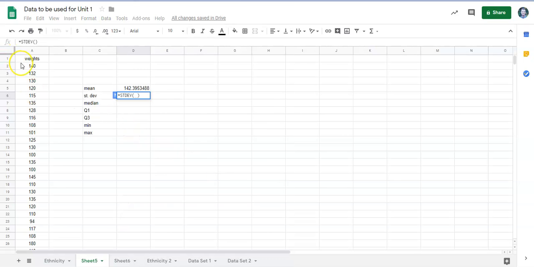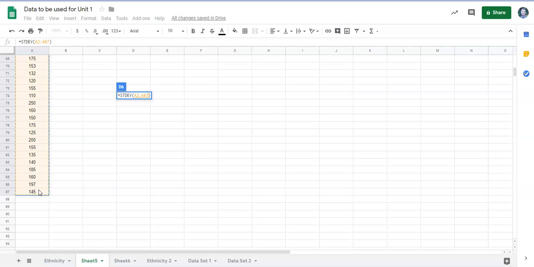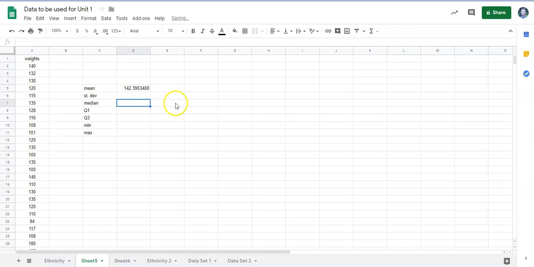And then again, same thing. Go and select your data. If you actually know what rows your data is in, you could just type it in, which makes it a little bit easier. Once you select it, hit enter. Boom, your standard deviation is there for you: 32.384. So, pretty nice and easy.